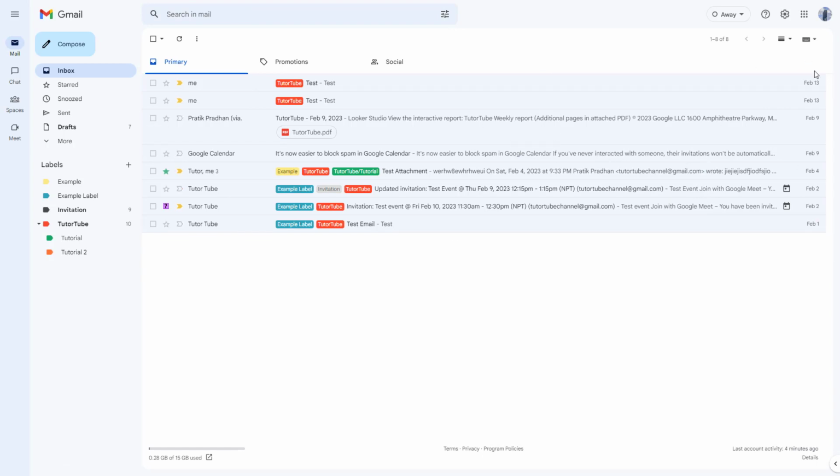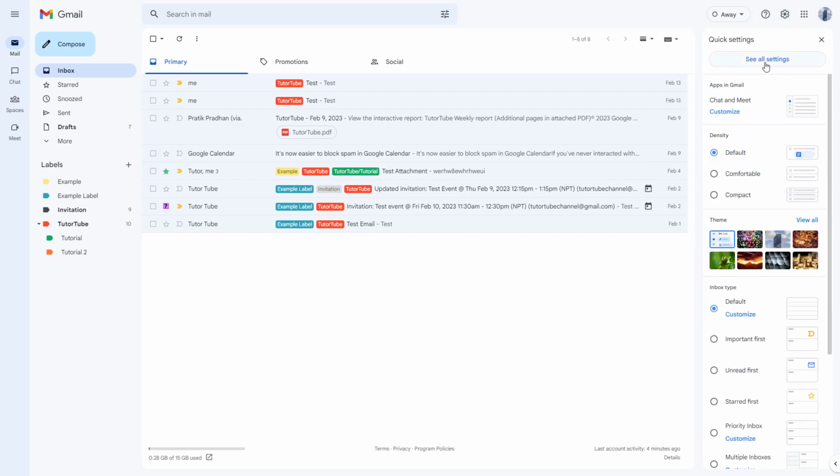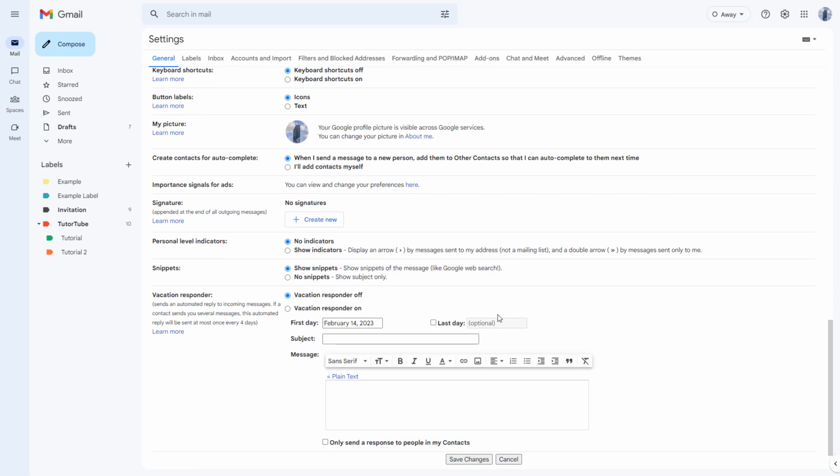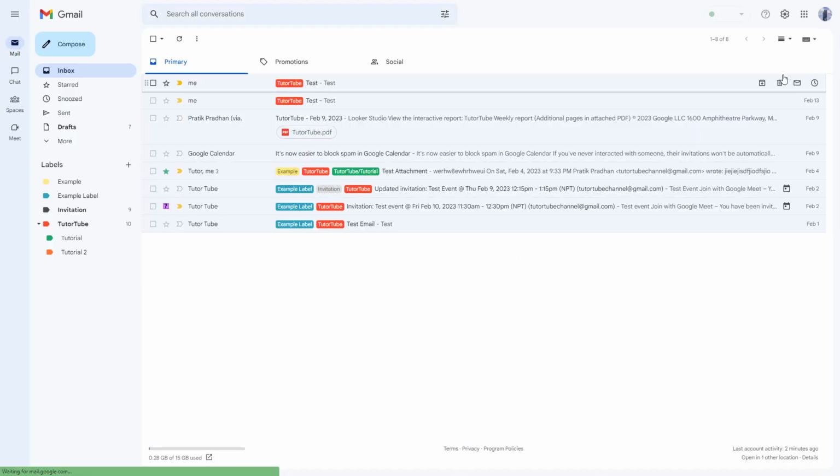So I can re-enable them if I want to once more by going to the same area. I can go onto settings right here, and then click on see all settings right there. Over here, you can see hover actions is an option. You can enable this back right here and click on save changes. Once you do that, you get those hover actions back once again. And that is how you can disable and enable hover actions inside of Gmail.